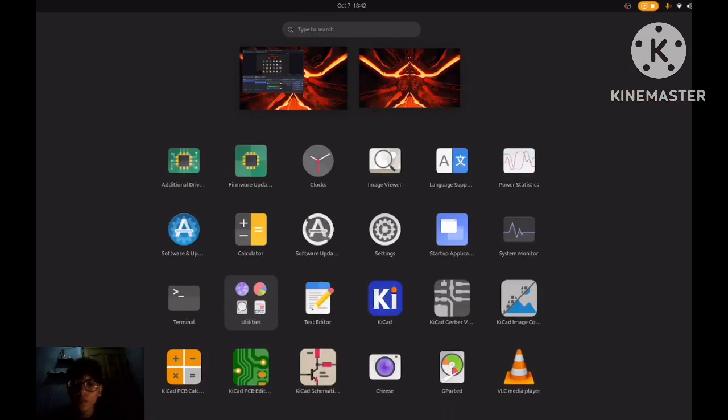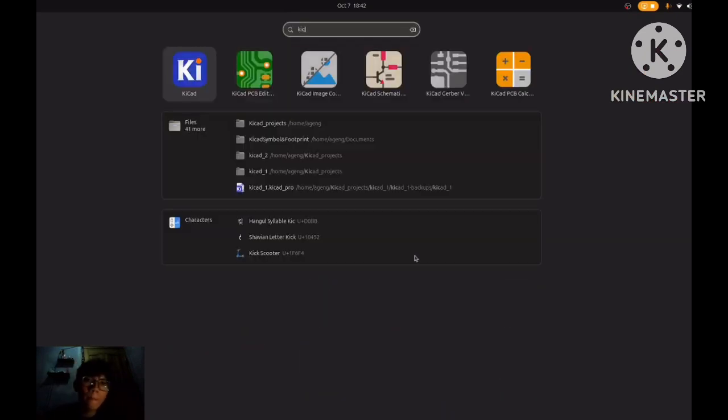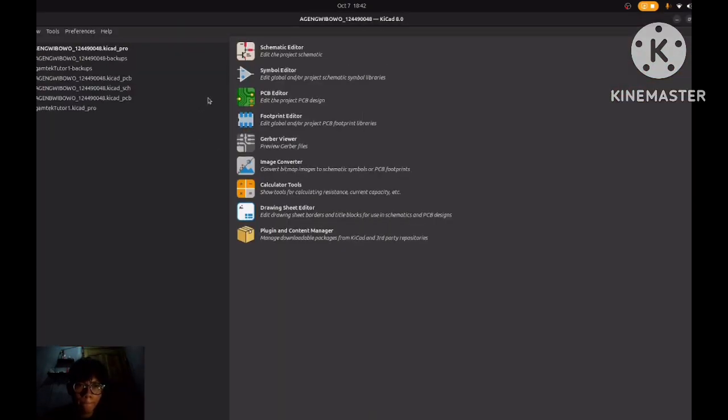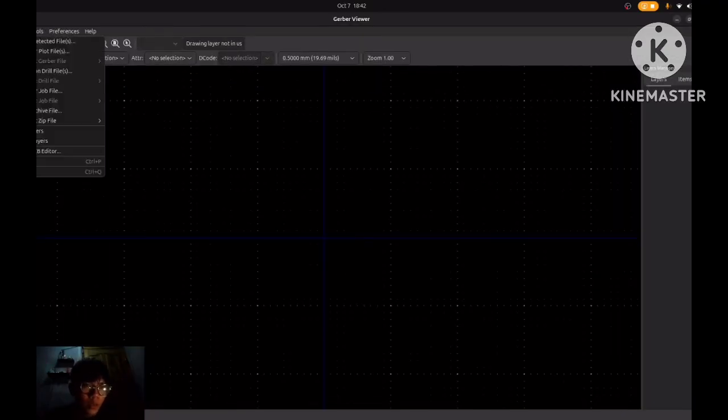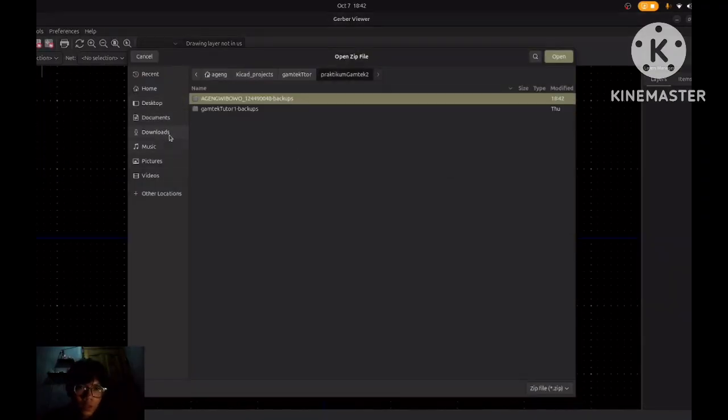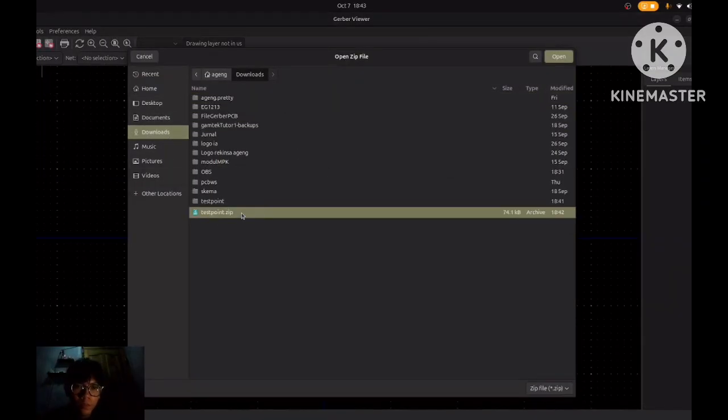Open KiCad back, and you click Gerber Viewer. Click file and open zip archive file. Choose your zip.